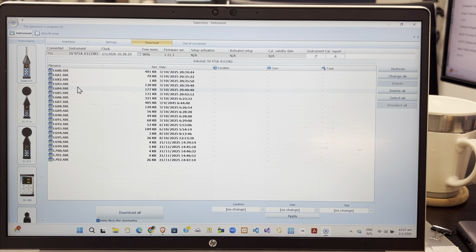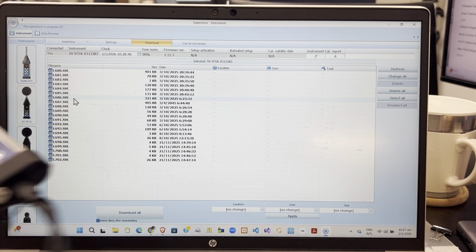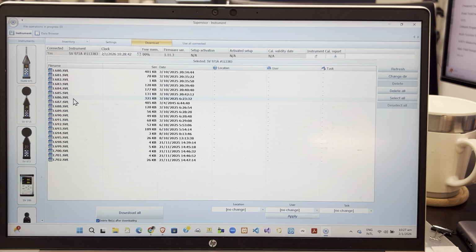Hi, in this video I'll try to show how we can organize our data. So for example, right now in my instrument, I have all these files that are on this particular device. Let's say I select delete files after downloading, which is a small tick over here. Let's say I want to download one, two, three, four.